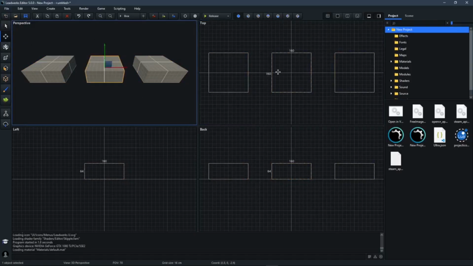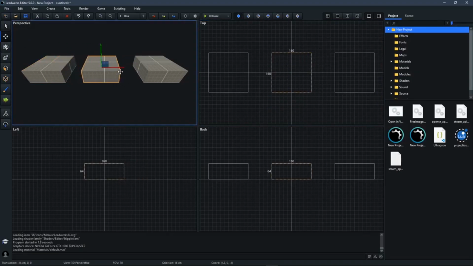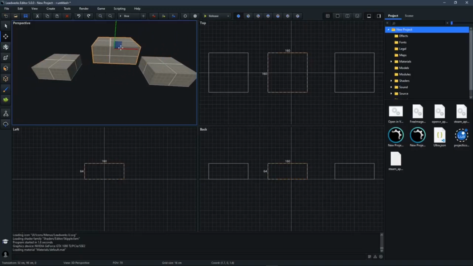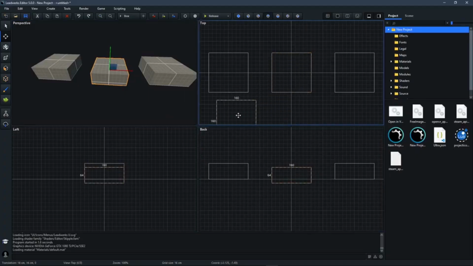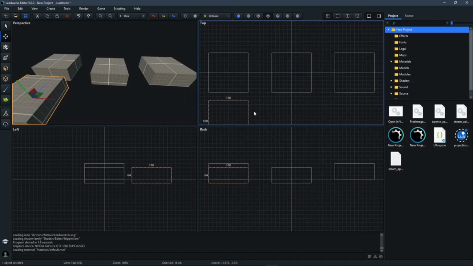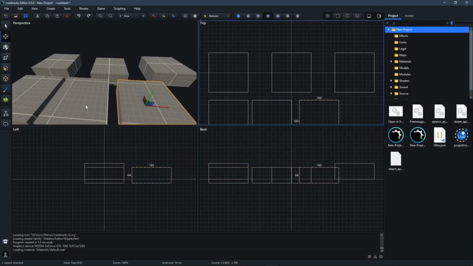The Translation tool allows you to move objects, either in the 2D viewports like this, or with this gizmo in the 3D viewport. And if you hold the Shift key while you're dragging an object, then you'll make a copy of the object. So that's just a really easy way to quickly make a lot of copies of something.